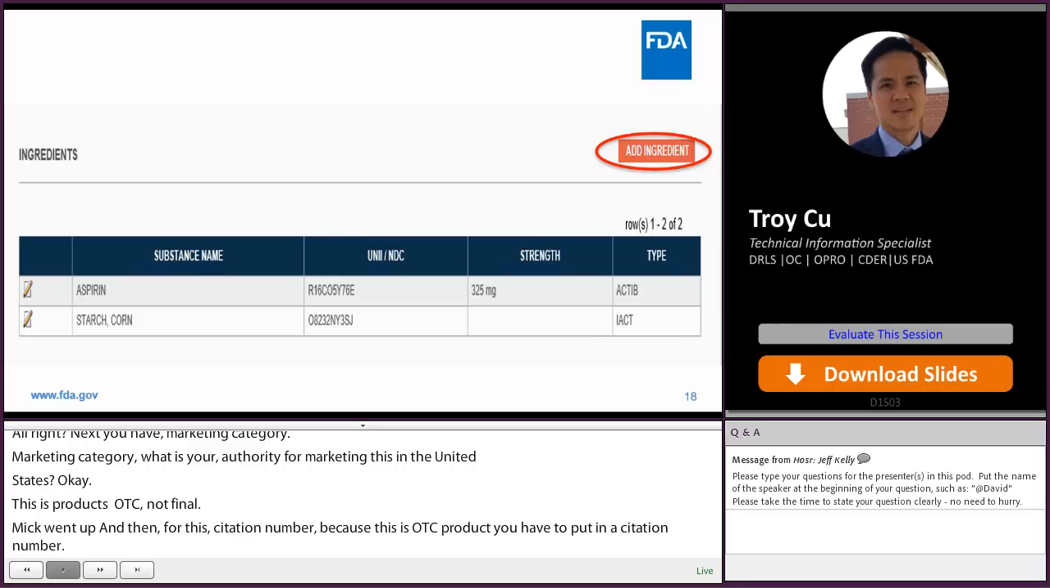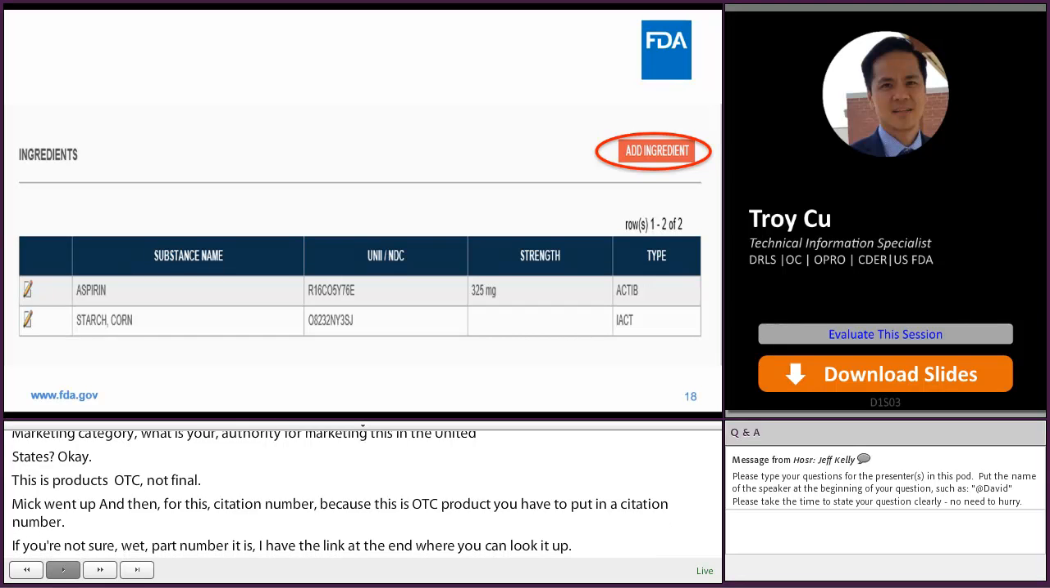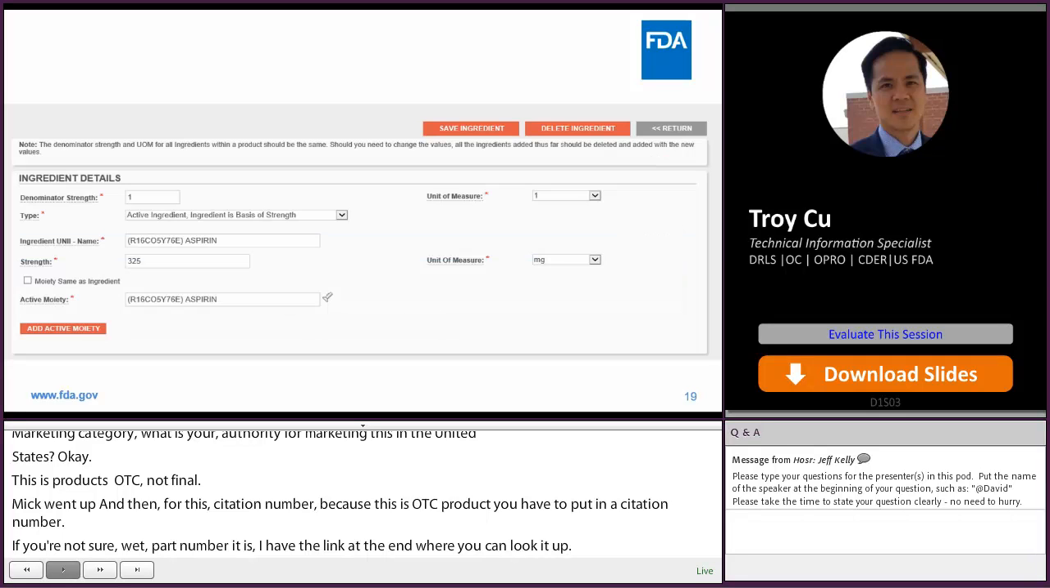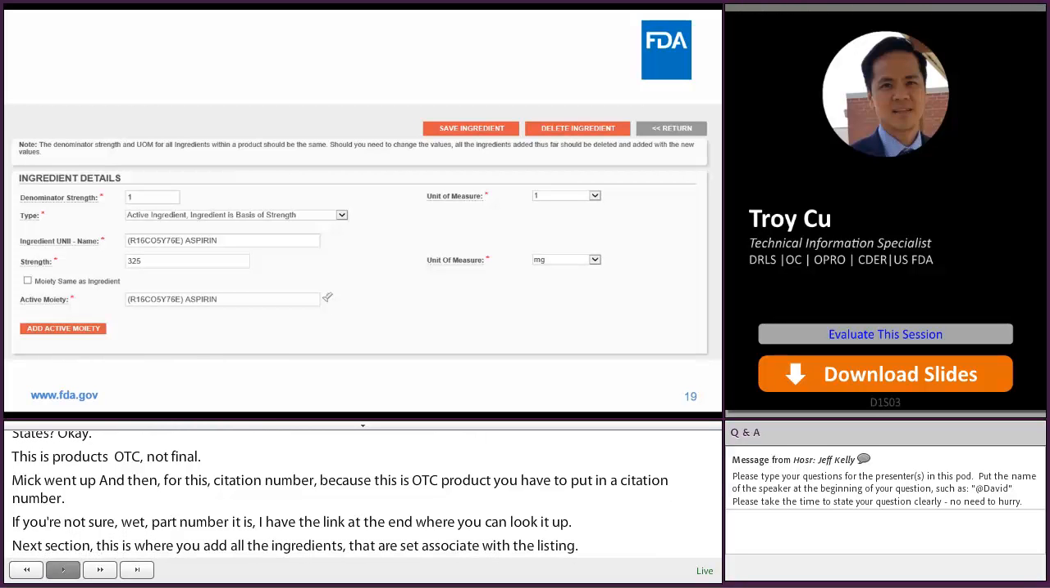Next section, this is where you add all the ingredients that are associated with the drug you are listing. This part might be a little confusing because usually the denominator is on the bottom, but it's listed first here. So my substance name is going to be aspirin. The strength is going to be 325 milligram. And then the denominator, I'm just going to put 1. Since it's tablets, it's going to be 1 to 1.